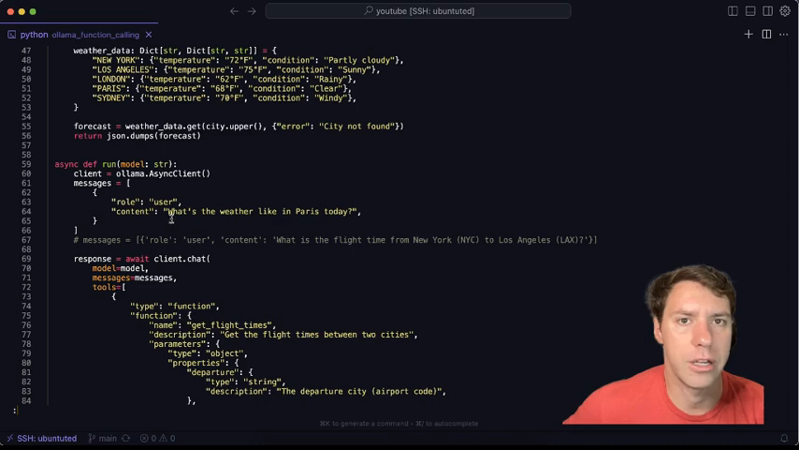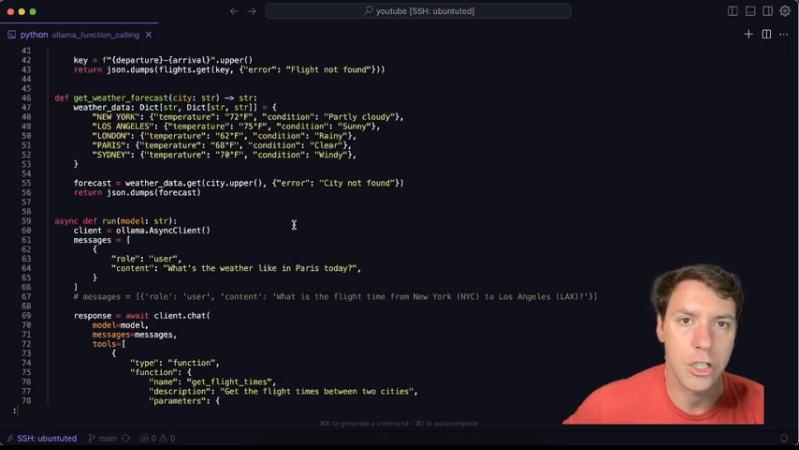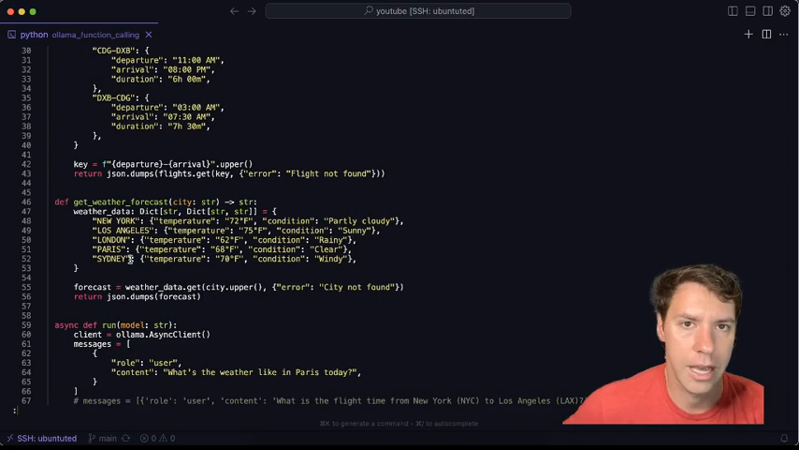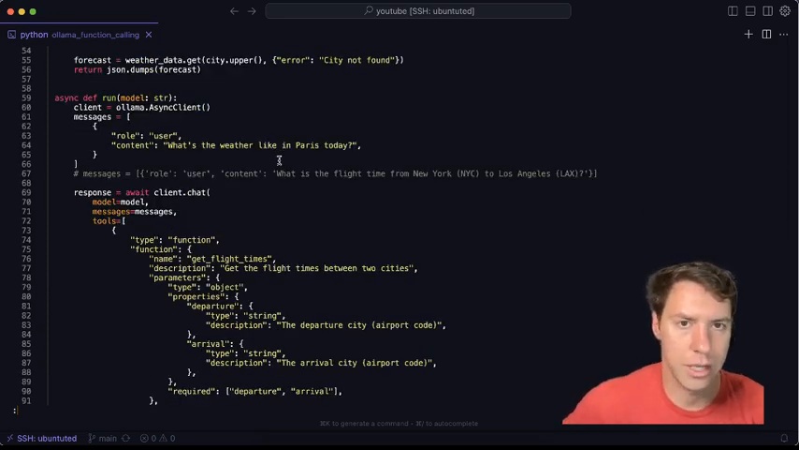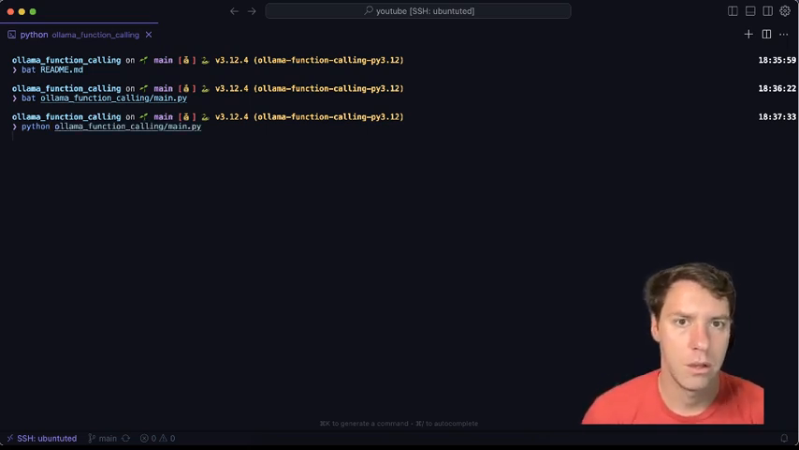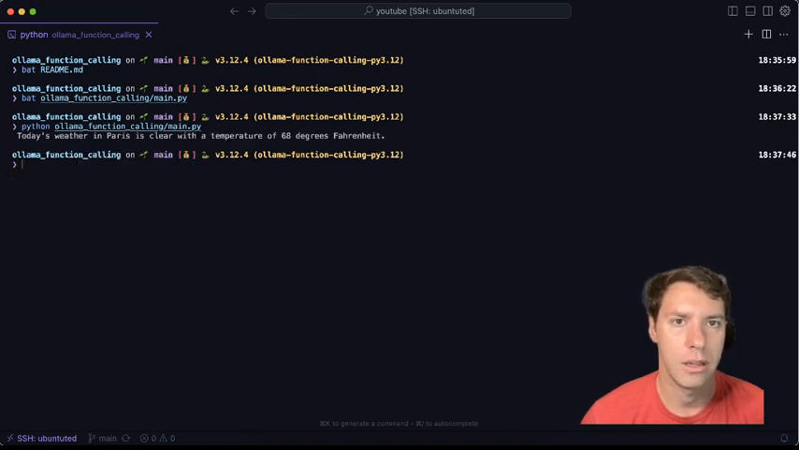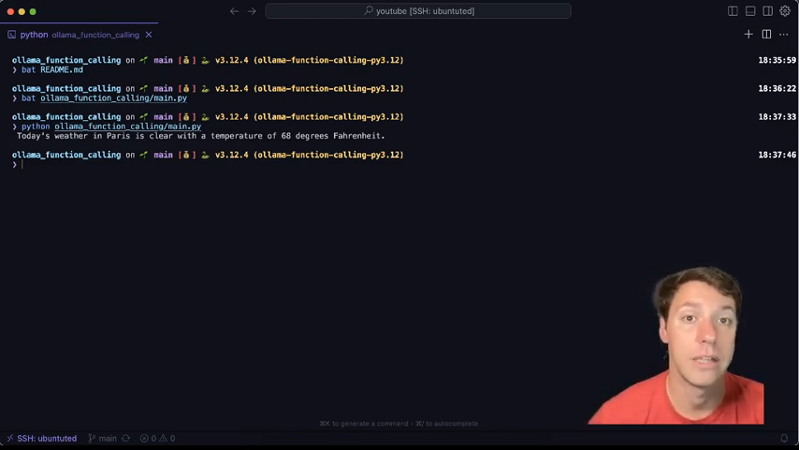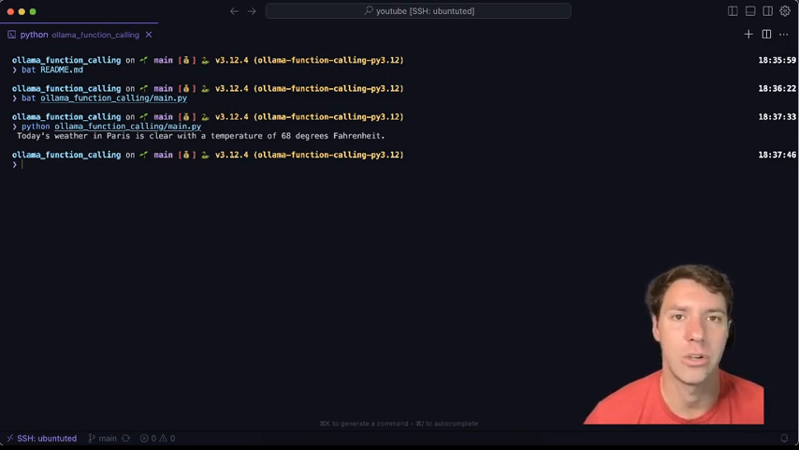What we're going to first send it is what's the weather like in Paris. So it should call the get weather forecast, and it should say the temperature is somewhere around 68 and the weather should be clear. If we hit Q to get out of this bat, we can run it by doing python ollama function main.py. You may or may not be able to hear my server running in the background, but it should be calling that function. And there you go. Today's weather in Paris is clear with a temperature of 68 degrees Fahrenheit.